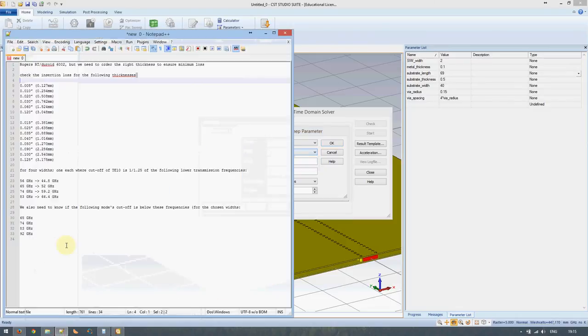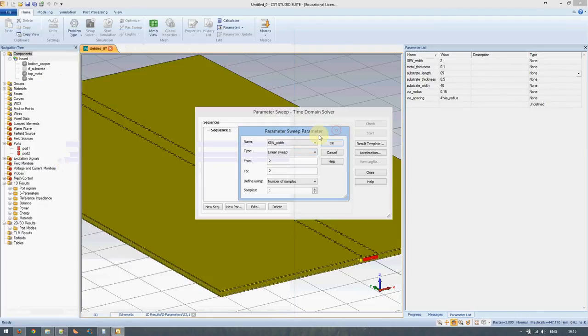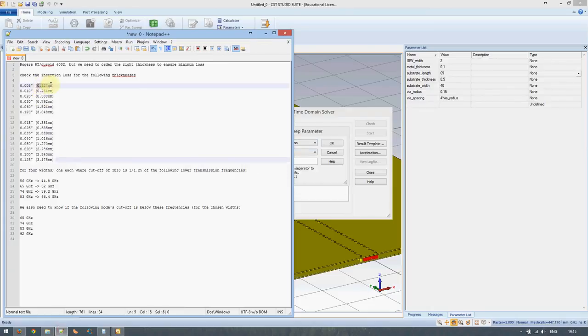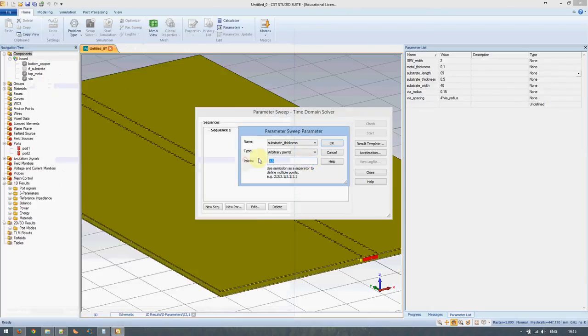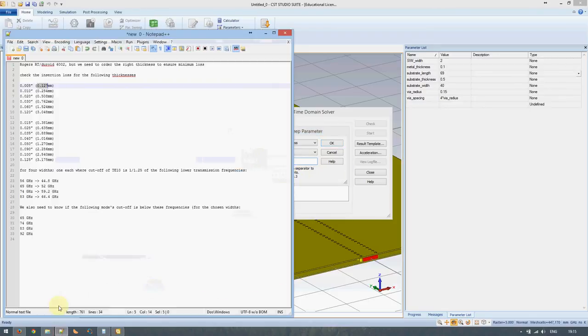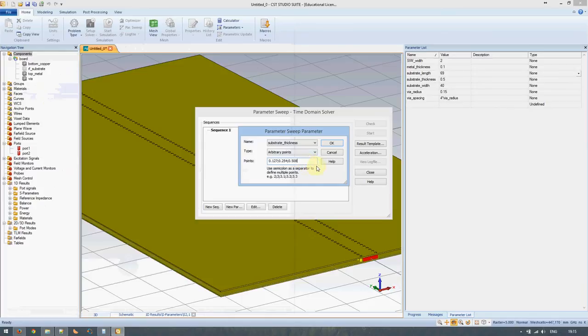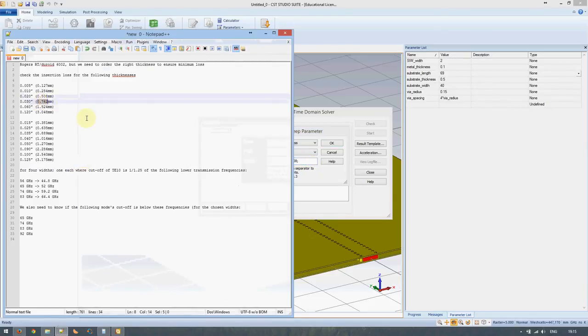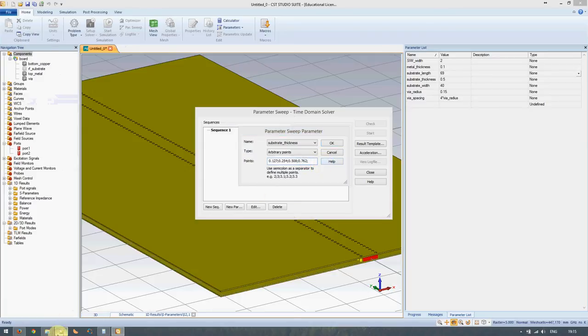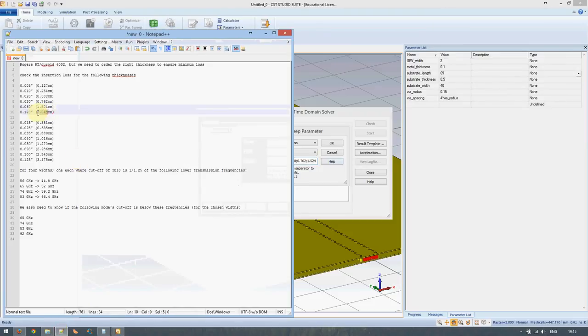If you have specific points that you would like to use, for example these board heights, then substrate thickness, arbitrary points, and I'm going to just copy and paste these numbers. 0.17, there's a semicolon, 0.254, there's a semicolon, 0.508, there's a semicolon, 5, 6, this clump.